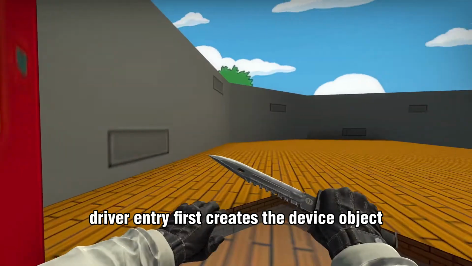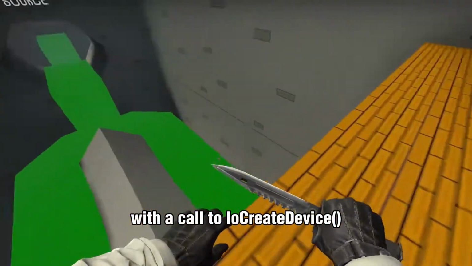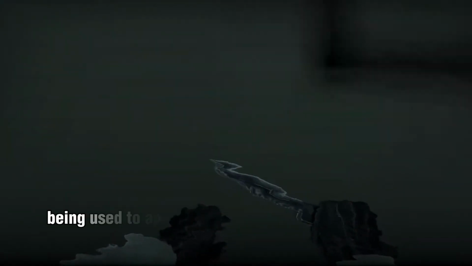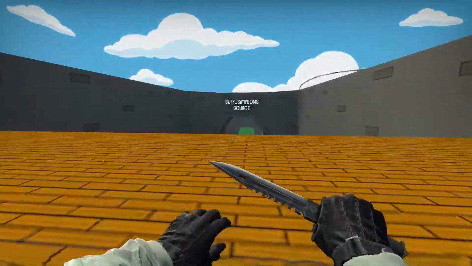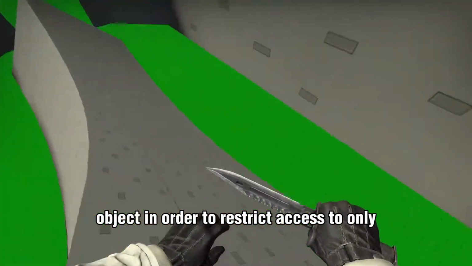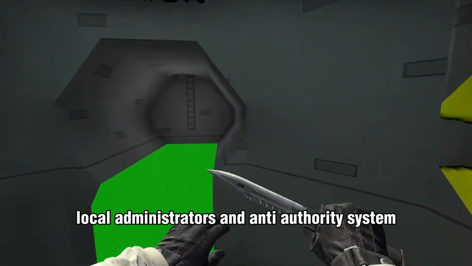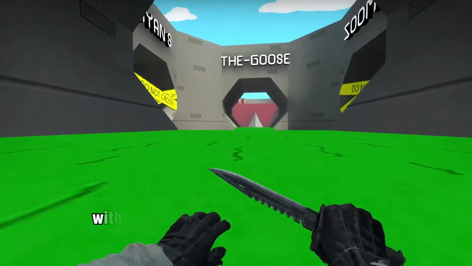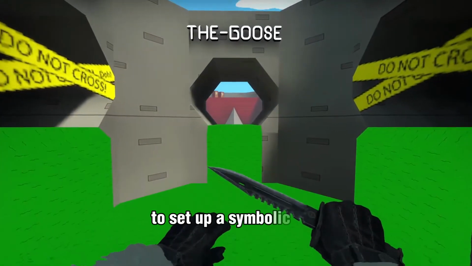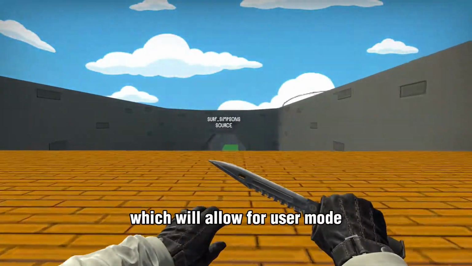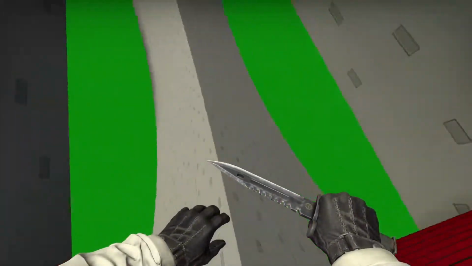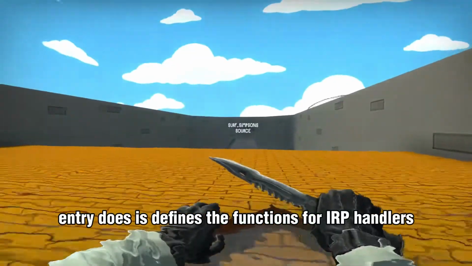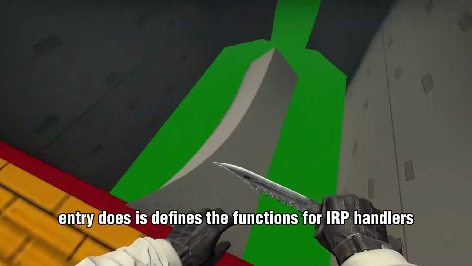DriverEntry first creates the device object with a call to IoCreateDevice, or IoCreateDeviceSecure, the latter typically being used to apply a security descriptor to the device object in order to restrict access to only local administrators and NT AUTHORITY\SYSTEM. Next, DriverEntry uses IoCreateSymbolicLink with the previously created device object to set up a symbolic link, which will allow for user mode processes to communicate with the driver. Here's how this looks in code. The last thing that DriverEntry does is define the functions for IRP handlers.